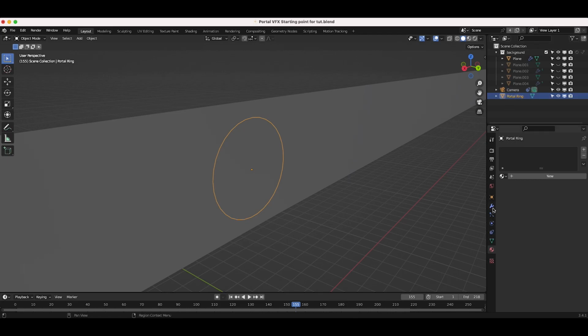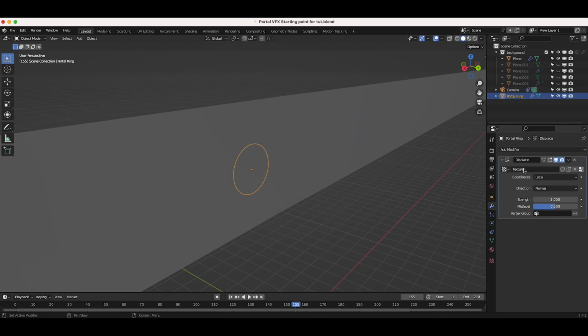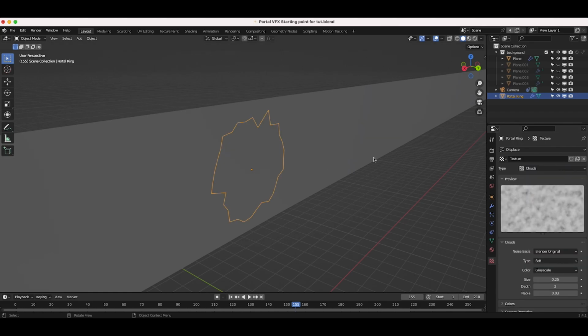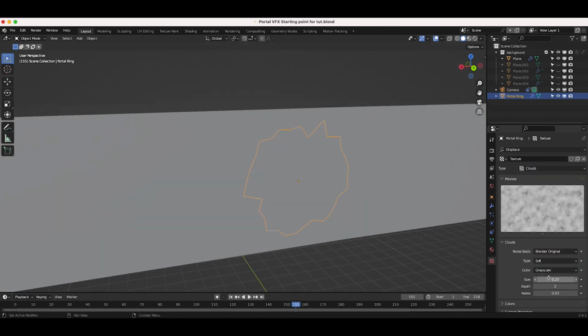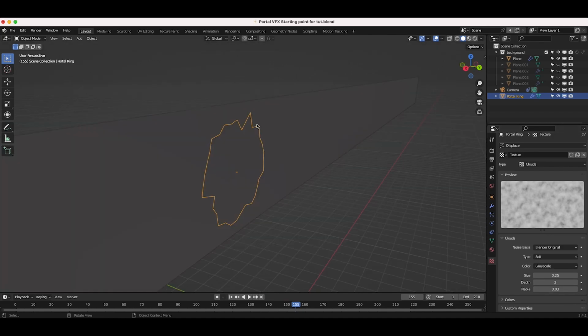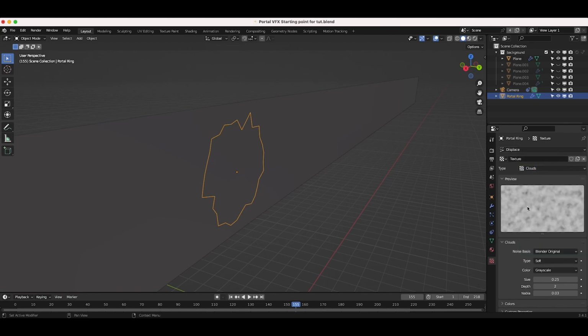Then I'll go to our modifiers tab and add a new modifier, and we're going to be using the Displace modifier. Then we're going to add a new texture, and we'll go to our texture properties tab and add a very basic Clouds texture. Now we can adjust the various settings here, the size, depth, and the nabla setting, in order to dial in a result that we like. You can also use some of these other texture options as well, but I found that Clouds works pretty well, so we're going to go with it.